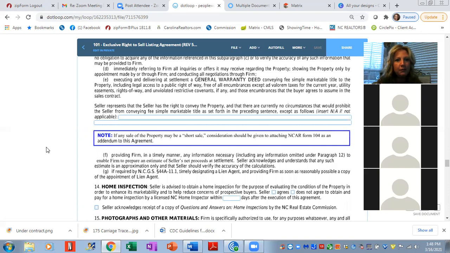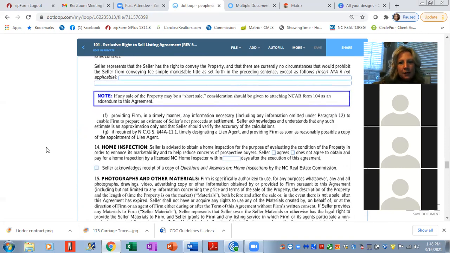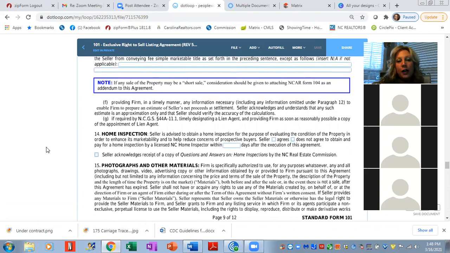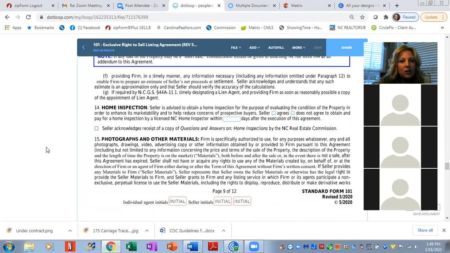Okay? Home inspection. Does the seller agree or not agree to obtain and pay for a home inspection? That's the seller. Now remember, most buyers are going to do that. So if your client wants a home inspection, maybe they have some questions about a couple items and they're like, well, let's just get it inspected and then I'll fix them. That's okay. And they can do that and share that information if they'd like, disclose that information.